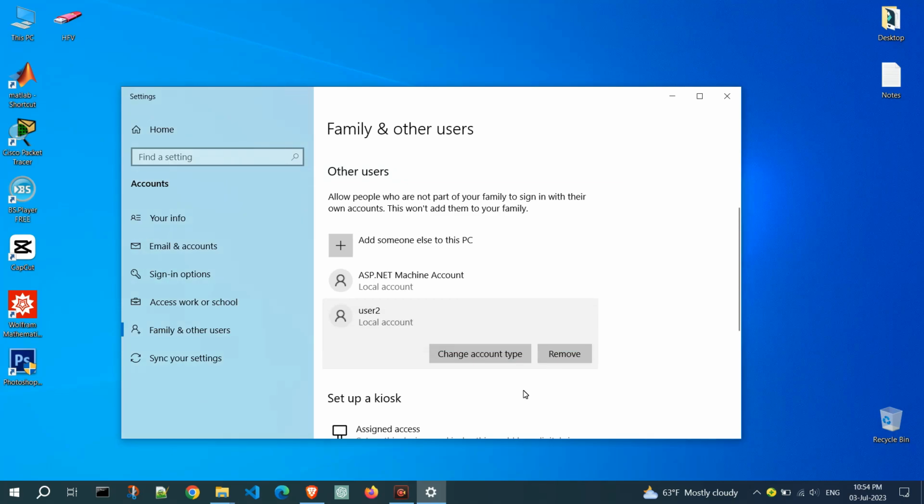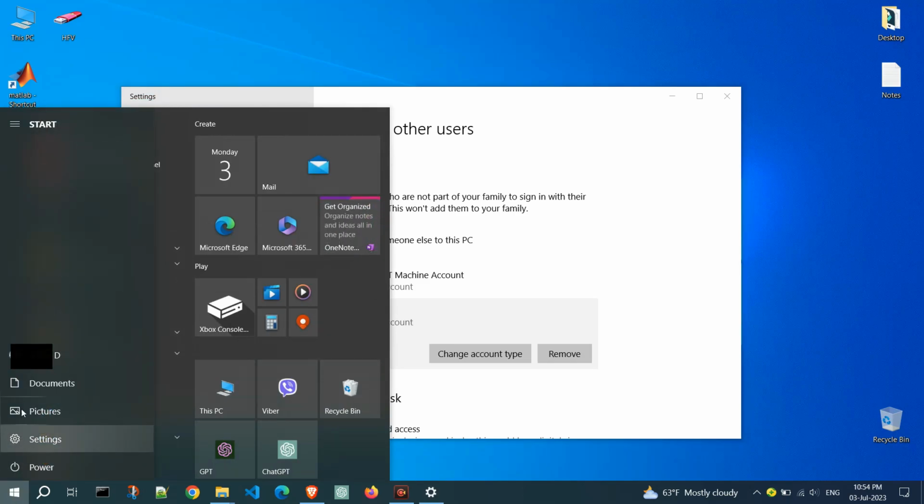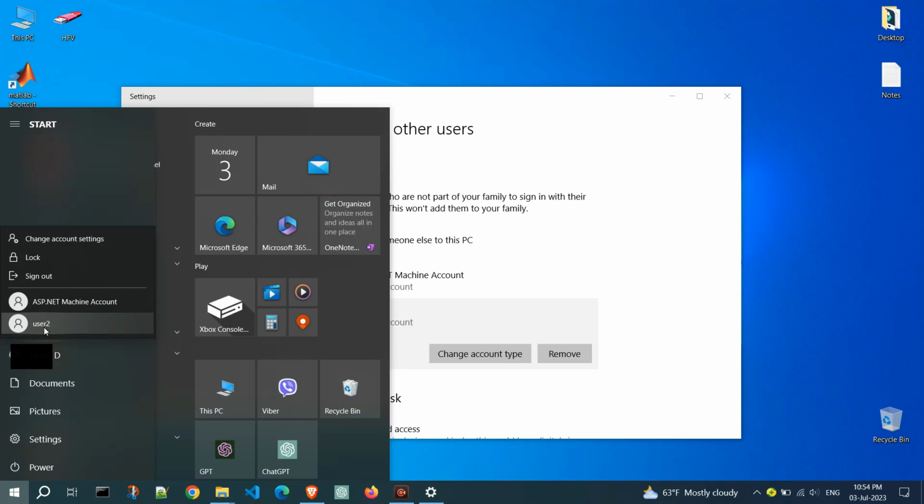I will just click on the Windows icon to make sure the new account is there. There it is!